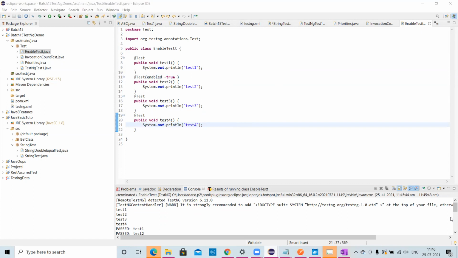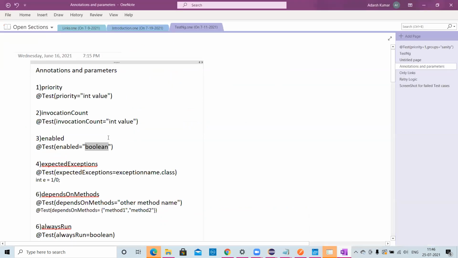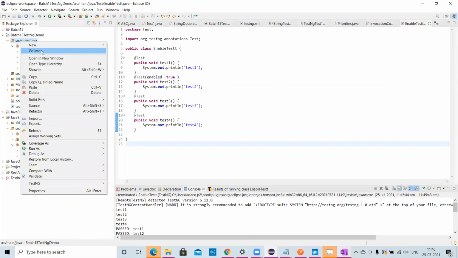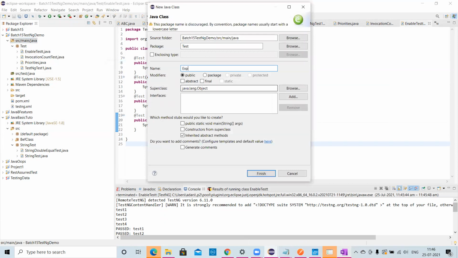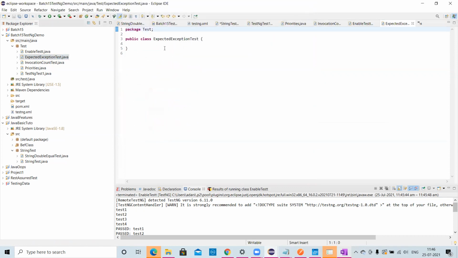Then we come to the next topic, that is expected exception. Let's see how expected exception works. I'll create one more class, and I have given the class the name ExpectedExceptionTest. Now I have created the class.